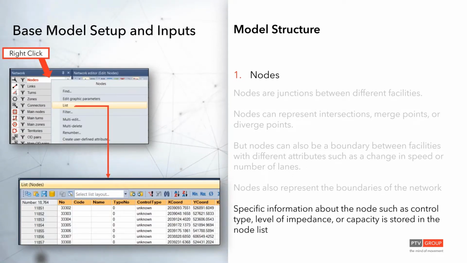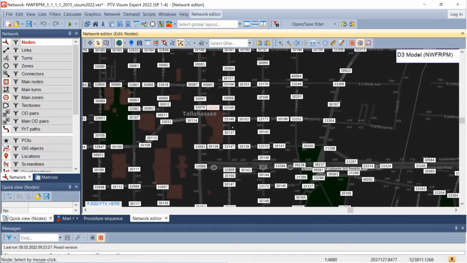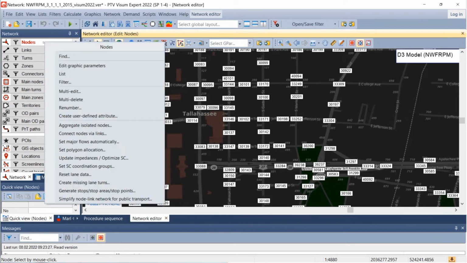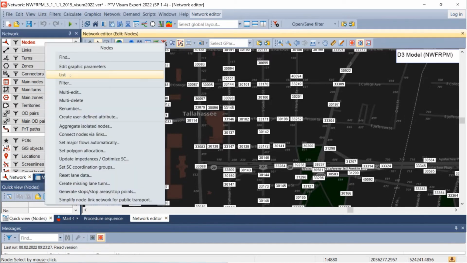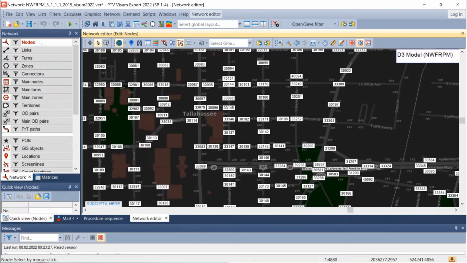You can find all the nodes in our nodes list. So if I quickly switch back to the Zoom, we can right-click on our nodes in the network objects list here on the left. If you right-click on nodes, there's an object that says list. So you can open up your nodes list here. Again, right-click, hit nodes list.